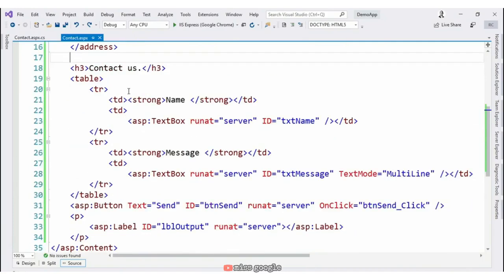So we have a table where we have a name, and then a text box called txtName, and then we have another one called message, and then the text box called txtMessage. Then we have a button, and the button has the text Send. When you press that one, the btnSend_Click method would be invoked. And we have as well a label called lblOutput.